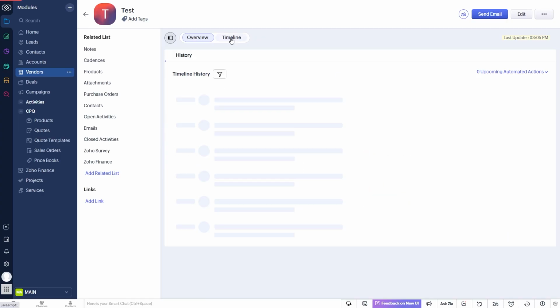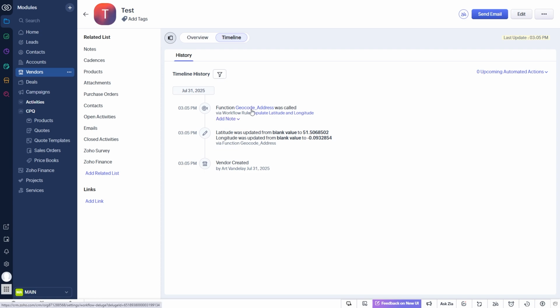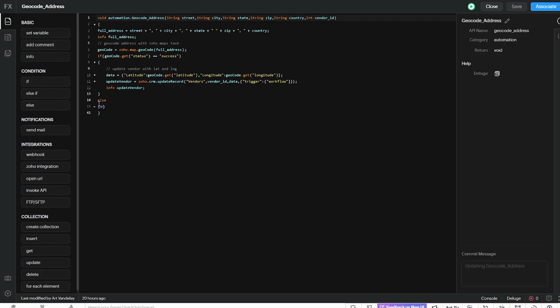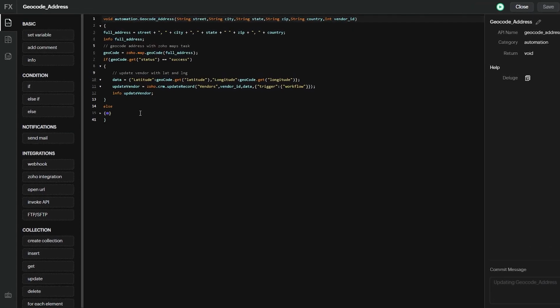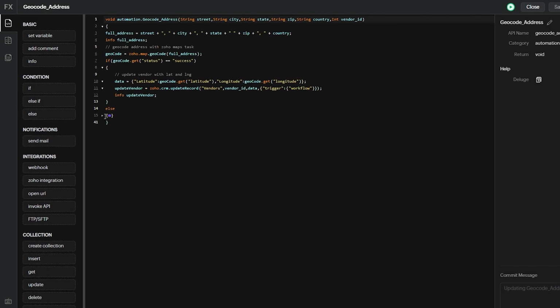And if we go to our timeline here, we'll see that our geocode address function ran and that it updated these two fields. So that's how you update the latitude and longitude values of your CRM records using a custom function. I like this function because we are mainly using the Zoho Maps integration task, which has basically no cost associated with it, just a single API credit out of tens of thousands.